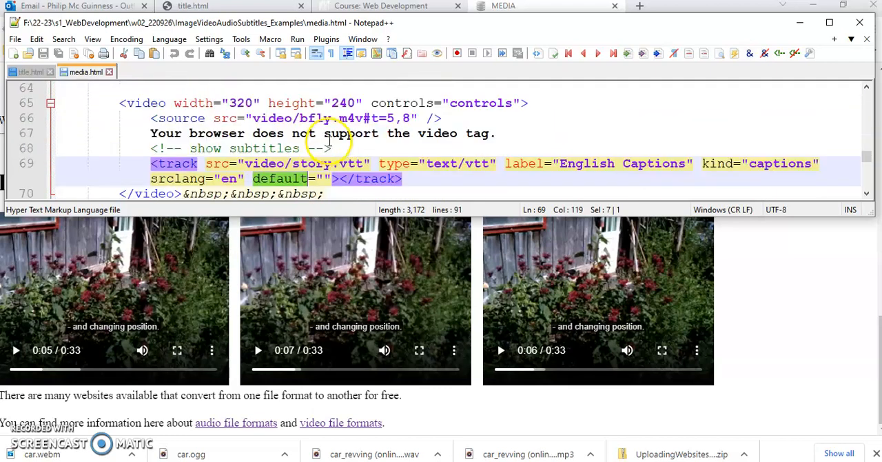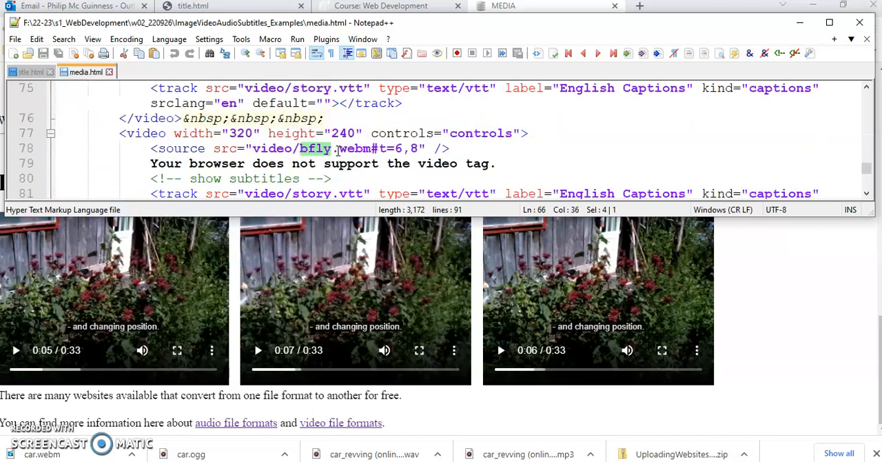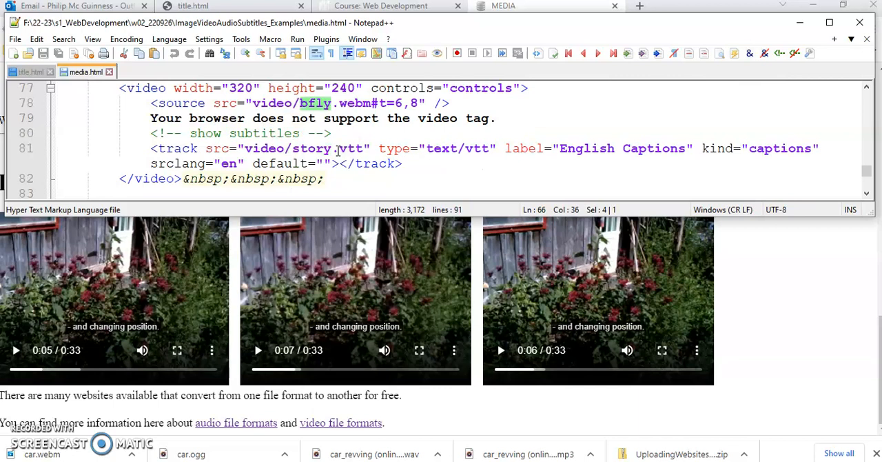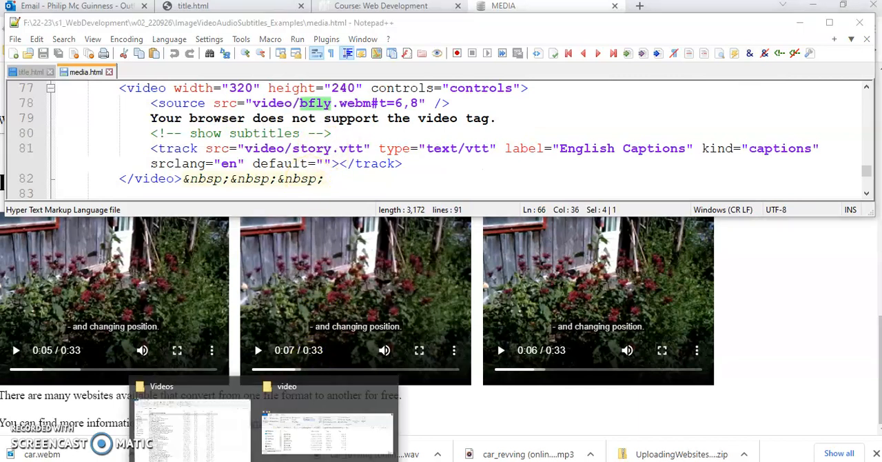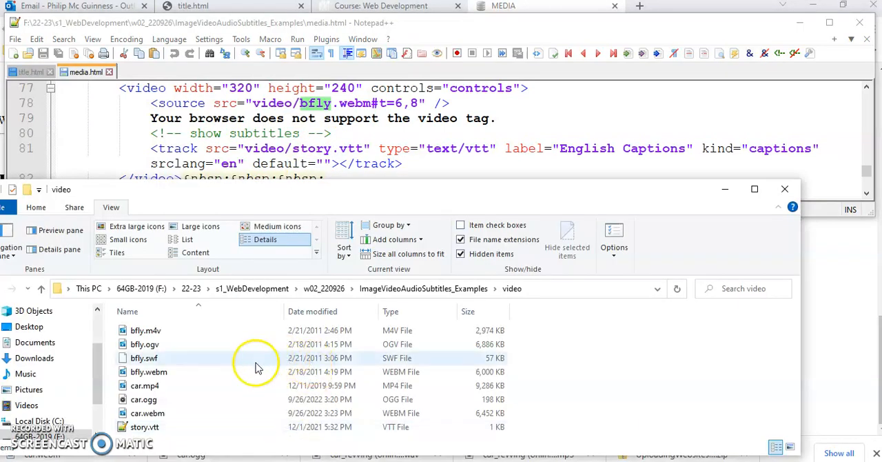Okay, so this is bfly, butterfly. Okay, so it's M4V, OGV, and WebM. Okay, let's have a quick look at the subtitles themselves.